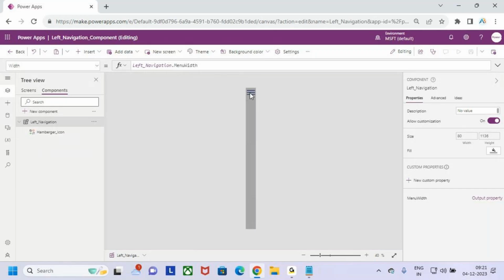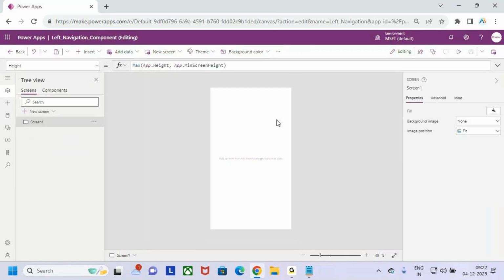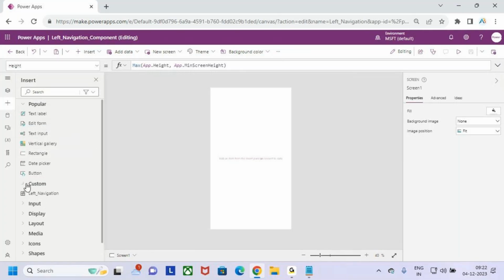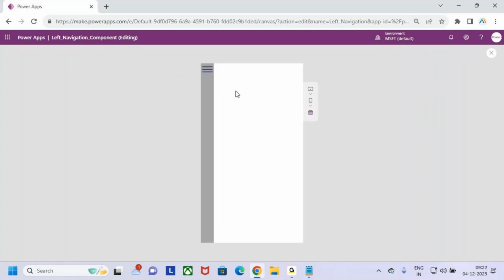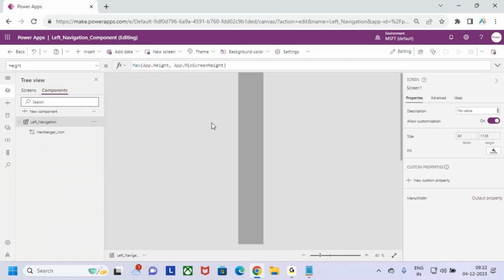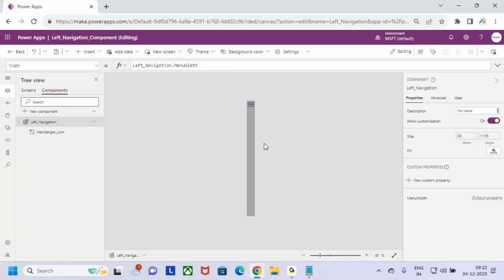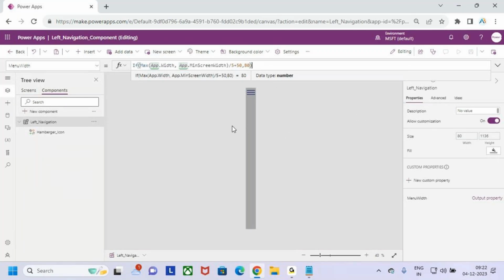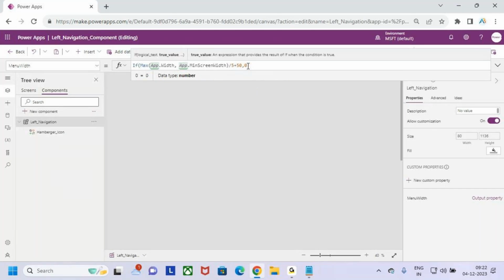Just 1 second. Let me go to the screens. Let me go to the screen and add that component. How to add the component? Go to the insert, go to the custom. You'll find one component here, left navigation, add it. It is added. Save the app and play it. It's not working. Just 1 second. Let me go to the component. Let me increase it to 90.